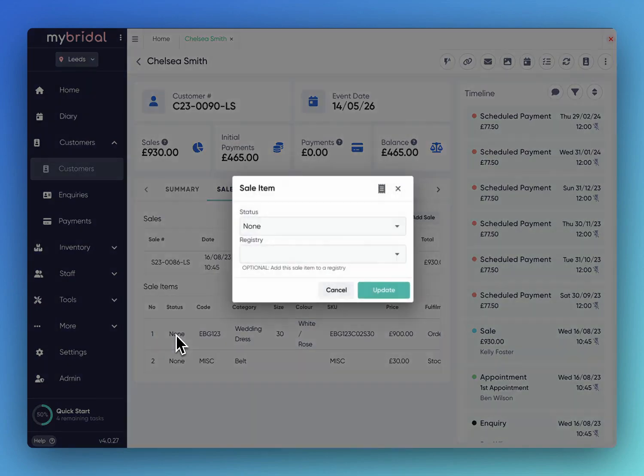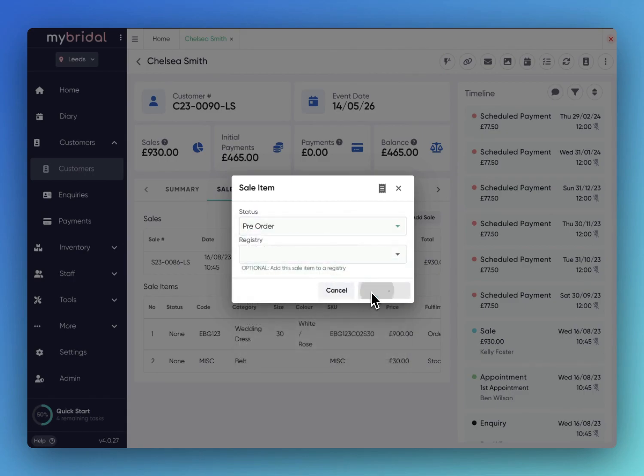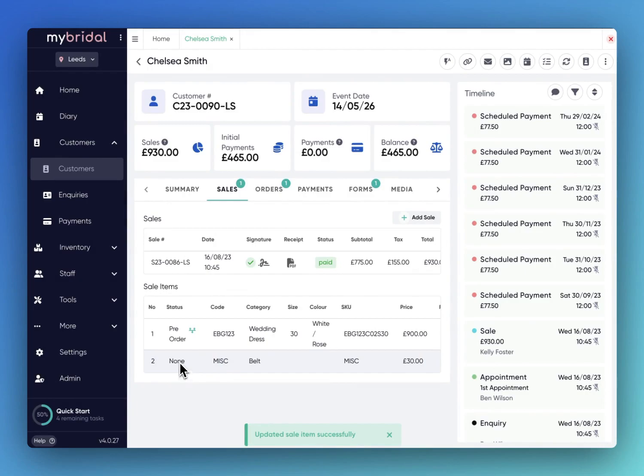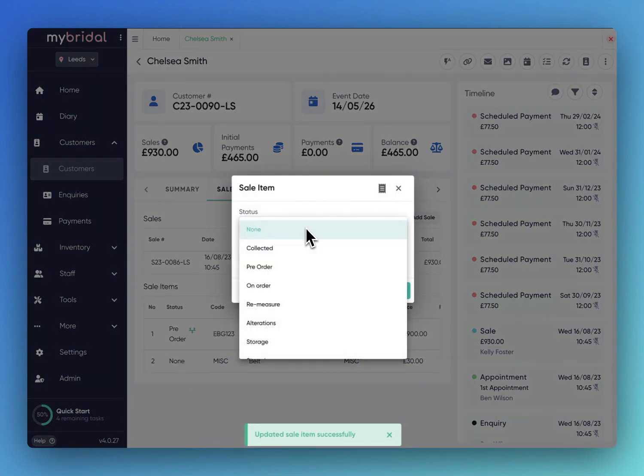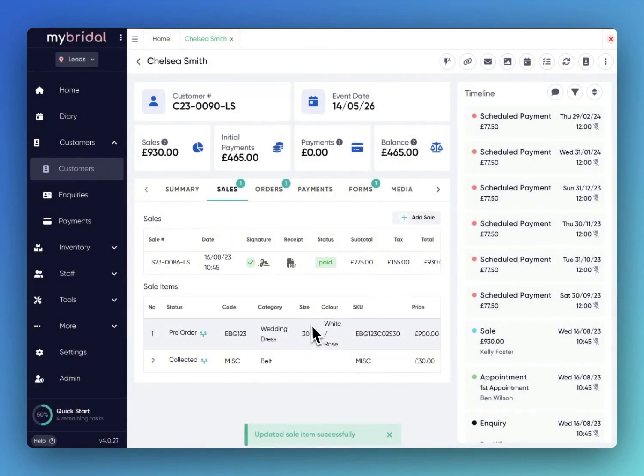If I click on here, it opens up this box. What you can do from here is say, let's say the dress is pre-order, and if I then update, but the belt has been collected, she took it home with her on the first day, I could then say that has been collected and update. It just means that you can keep track of each item separately as well. It's a really useful tool.